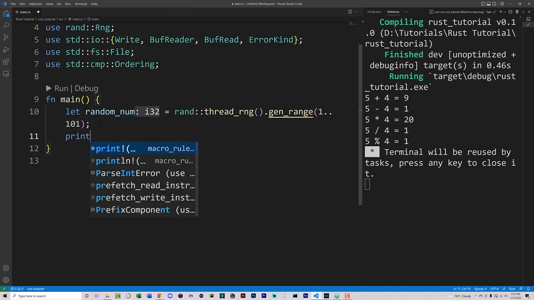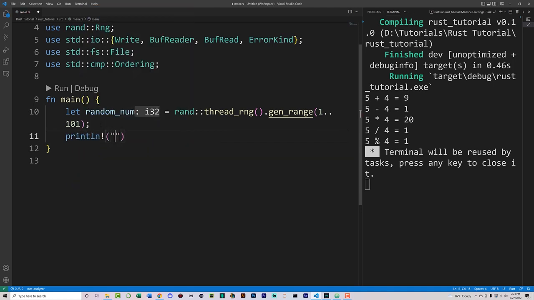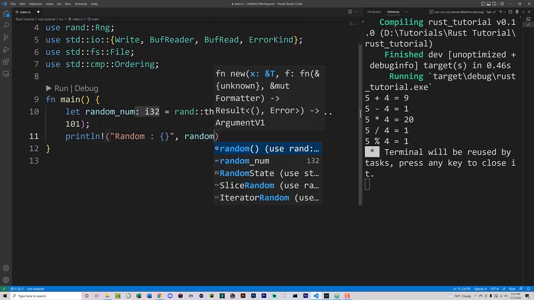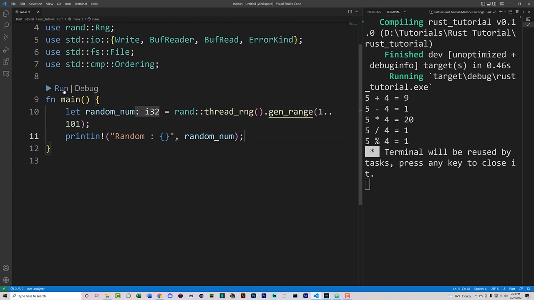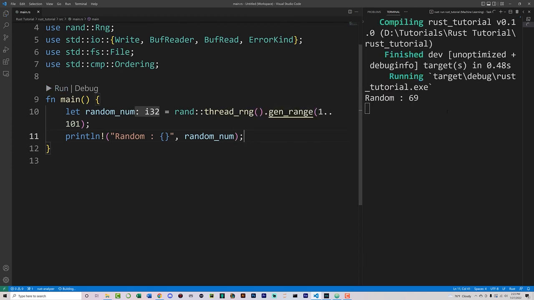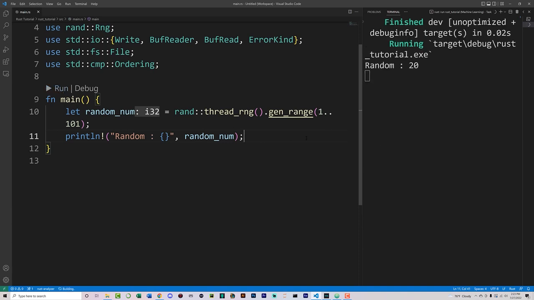And then we can come in and simply type something like random, and we can get this value. So we'll say random number. And of course, if we run it, it's just going to generate a random value. There it gave me 69. If I run it again, it's going to give me 20. All right, so good stuff.